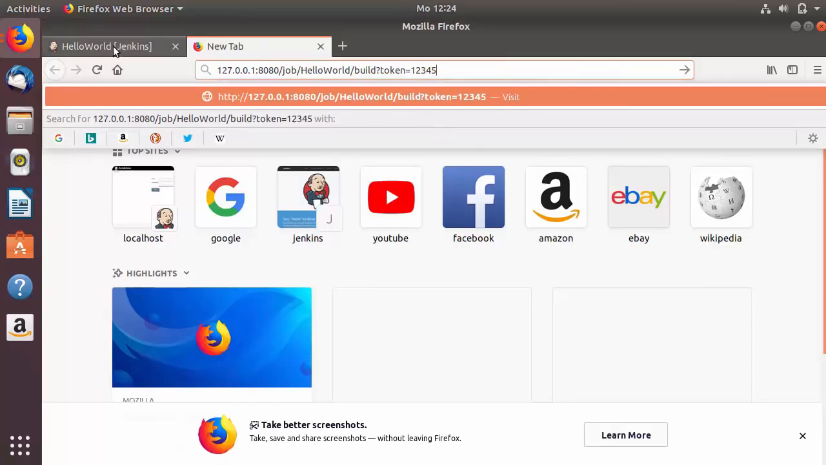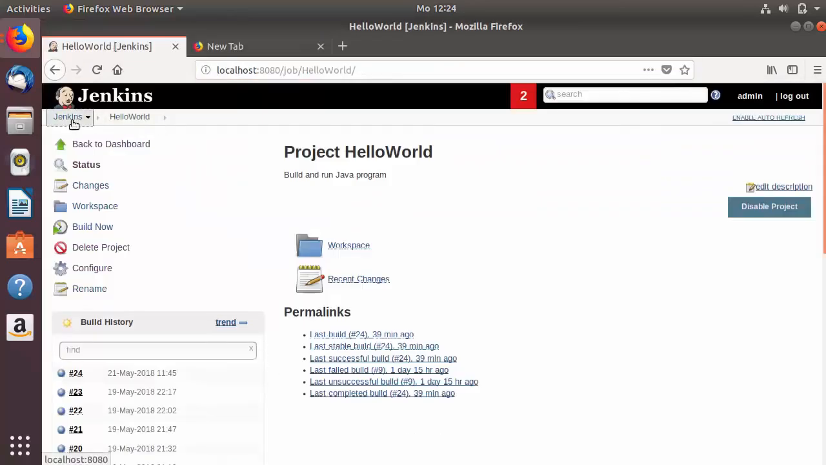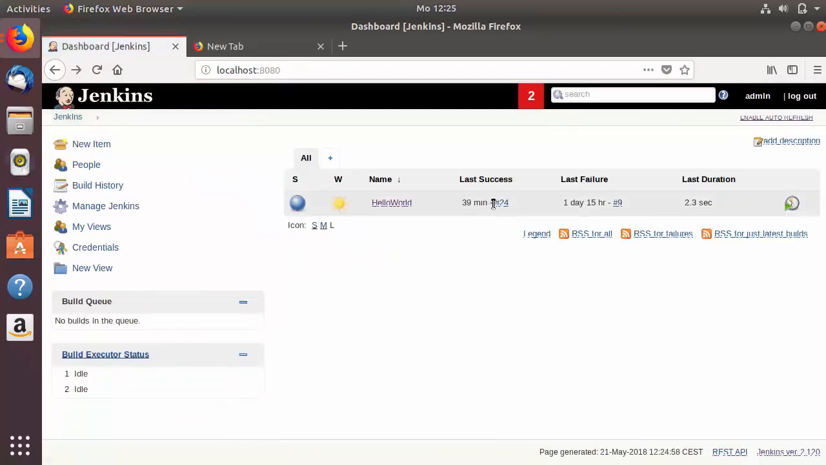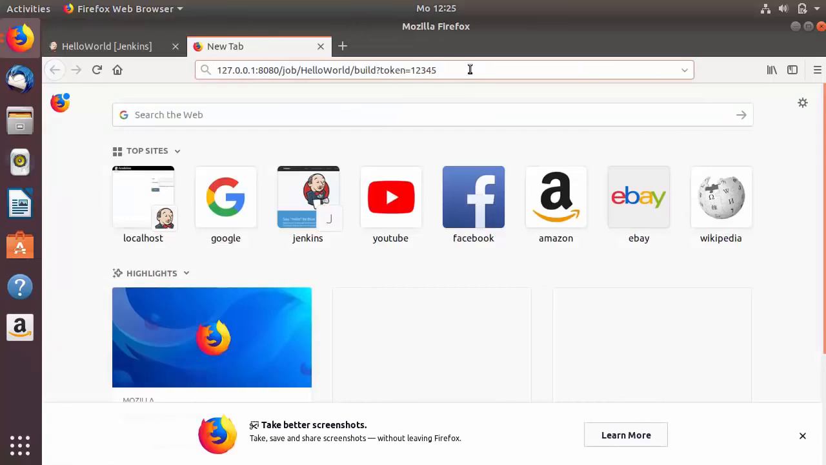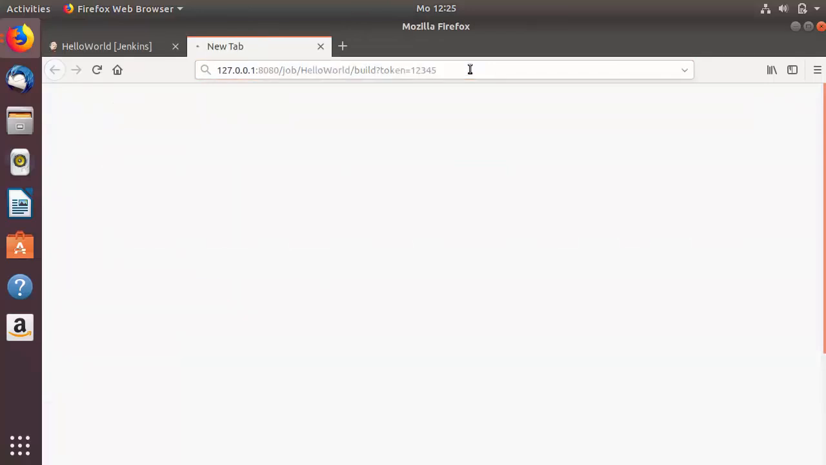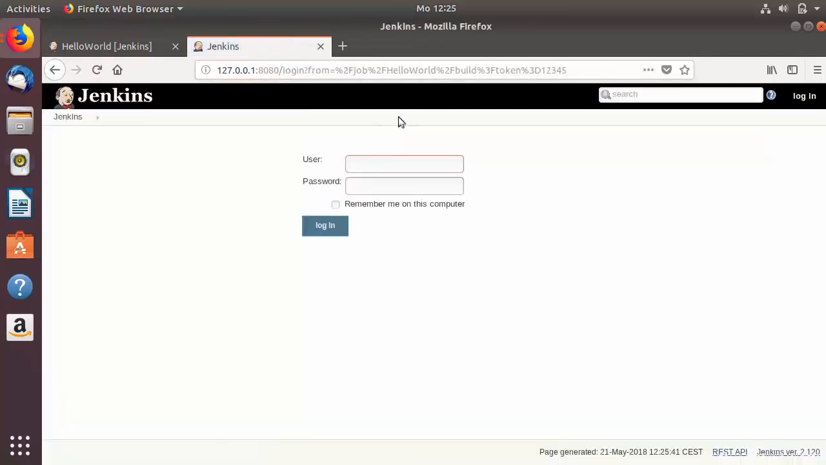Now let's go to the Jenkins job once again, and I'm going to go to the home page of Jenkins. Here you can see the last success was in build 24, and when I click on this job, you will be able to see the build history. So the last job was 24. Let me go to the next tab, give this URL and press enter, which is going to execute my job. I'm going to give my username and password here once again, say remember me for this computer, and then log in.